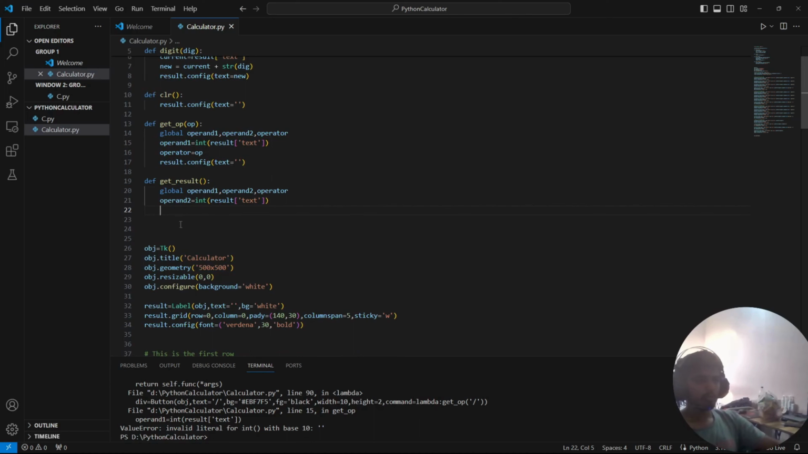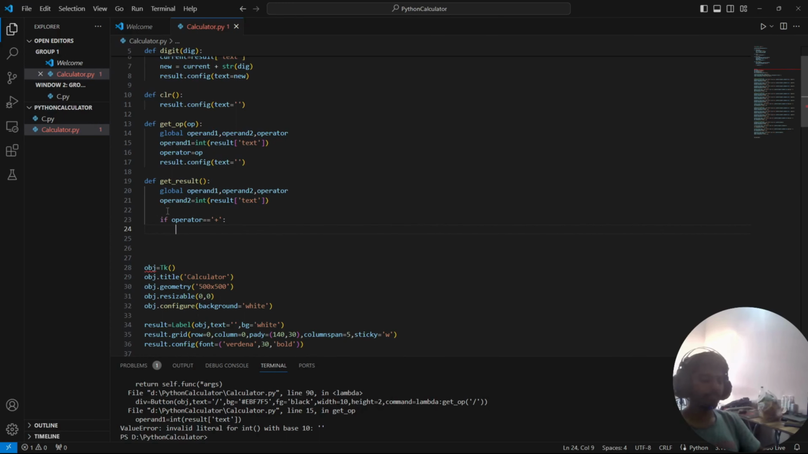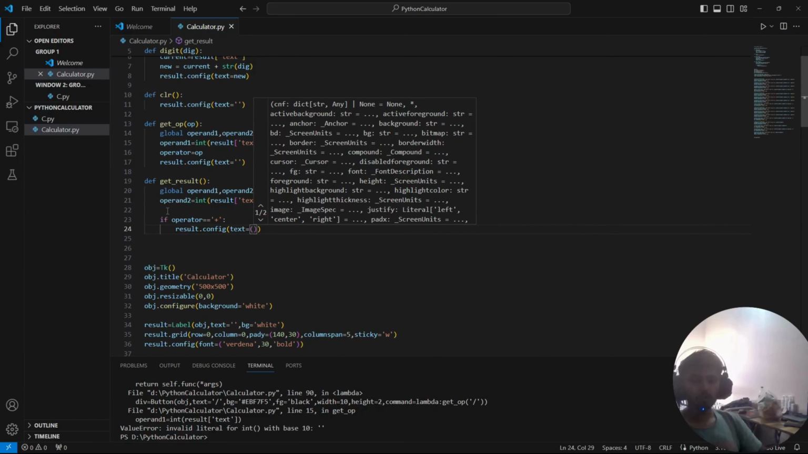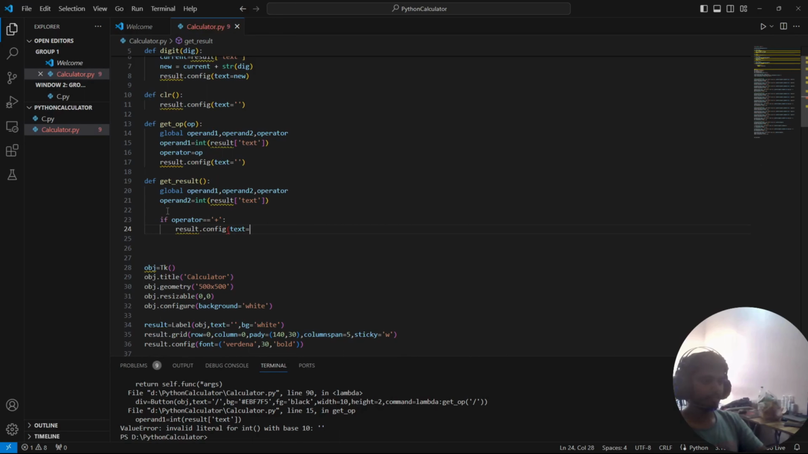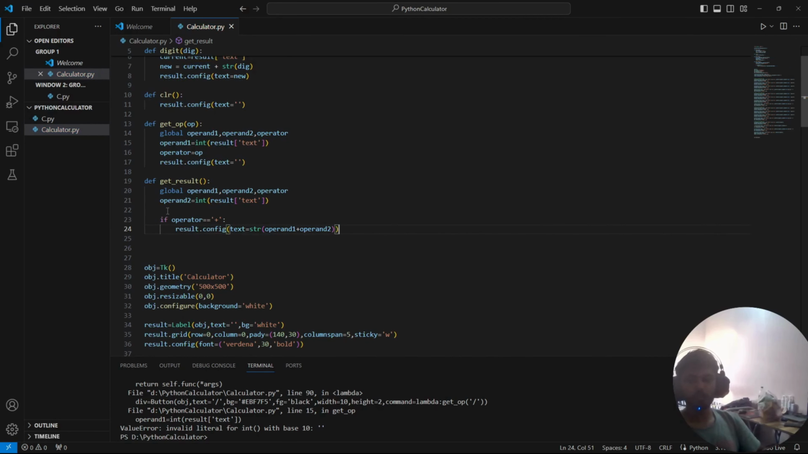So now we'll check the conditions. We'll say if the operator which is there is equal to plus, we'll take both of the numbers and just make the addition of them, right? We can say result dot config, and inside config, we want to change the text property of it. Inside the text property, we want to make some addition. So we can just say operand 1 plus operand 2, and again these are integers now because we have converted them. So now we have to change it to string, correct? Now we have changed it to string.